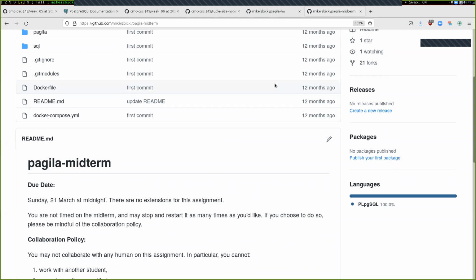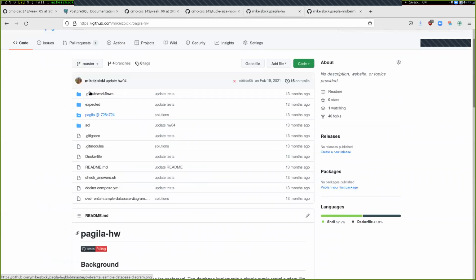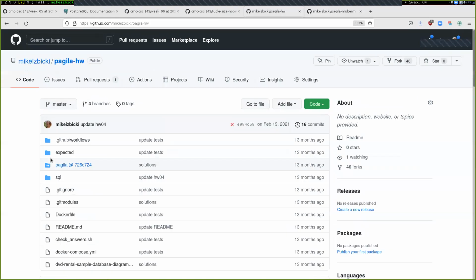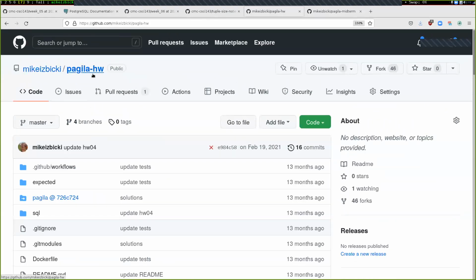And speaking of answer keys, I don't think I mentioned this before, or I did mention it for the Pagila homework: there is a solution branch now, and Pagila homework 2 and homework 3 also have a solution branch. If you just want to see what my solution looks like on those problems, you're welcome to do that.